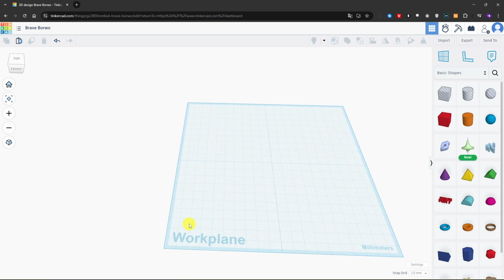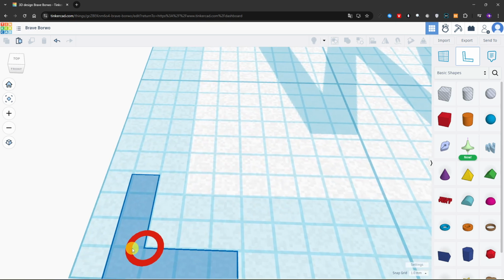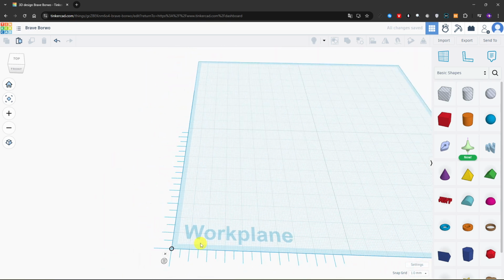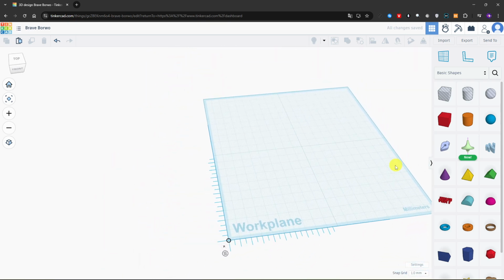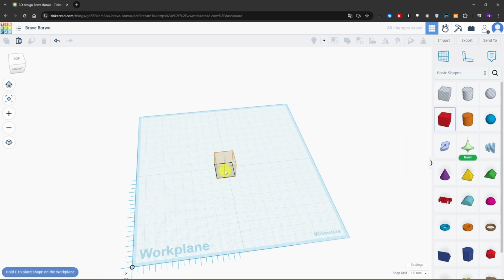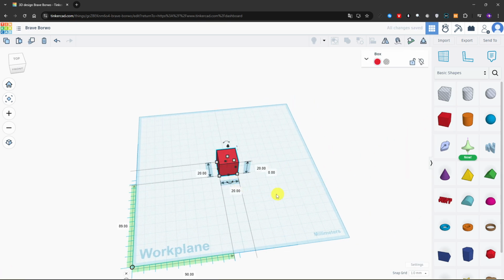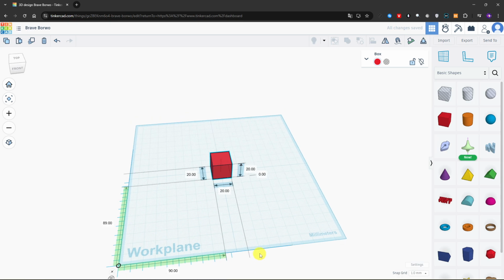So basically what you'll need to do is select the ruler, then go to the Workplane corner and zoom in. After that, select the corner and put the figure, let's say a rectangle or the cube, however I would call that. And right here you can center it.